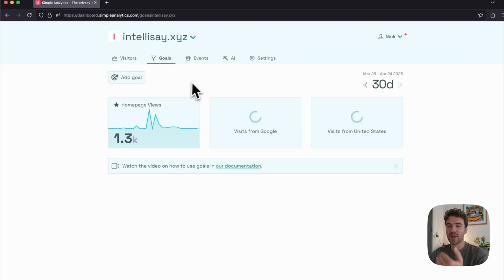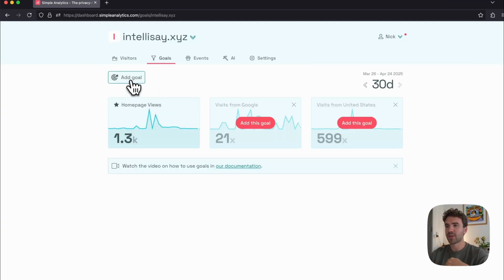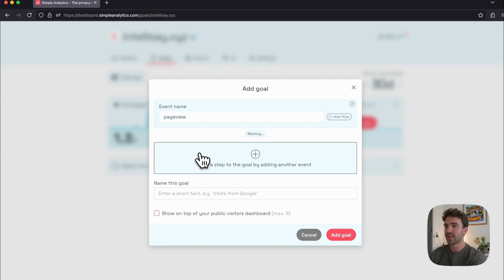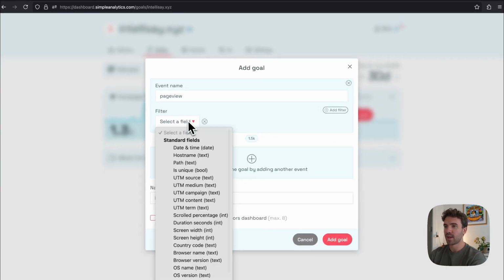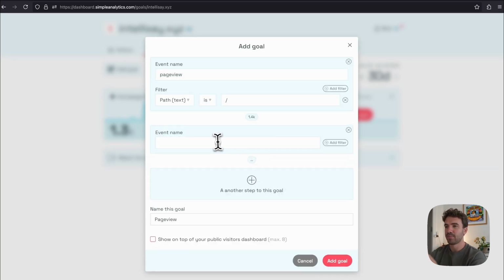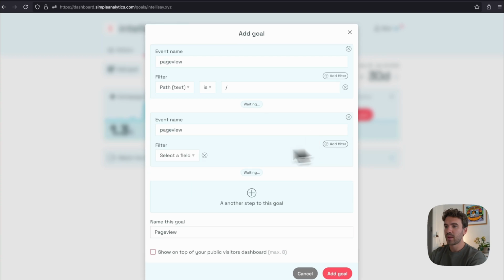Let's go ahead and create one that is a little bit more meaningful. So I'm going to add another goal here. Once again, since I've got no event, I'll just use page view. And I'm actually going to do the same thing to start: how many users go to my home page? But now I'm going to add an extra step. So once again, I'm going to type in page view, and then I'm going to say that the path is pricing.